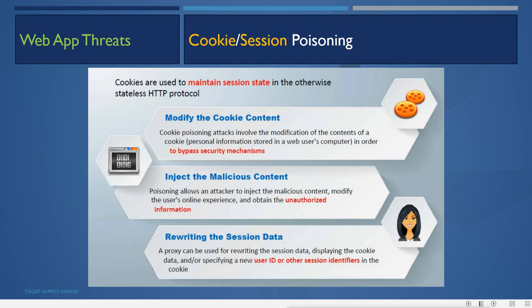That is, personal information stored in a web user's computer is modified in order to bypass the security mechanism. An attacker can also inject malicious content. Poisoning allows an attacker to inject malicious content, modifying the user's online experience and obtaining unauthorized information. Another technique is to rewrite the session data. In this, a proxy can be used for rewriting the session data, displaying the cookie data, and specifying a new user ID or other session identifiers in the cookie.